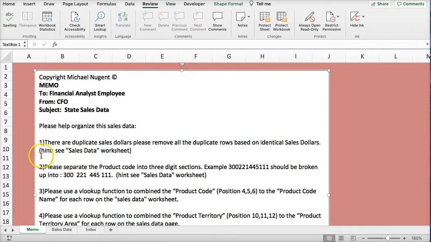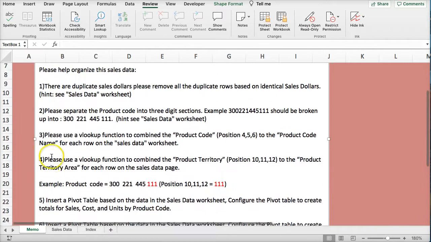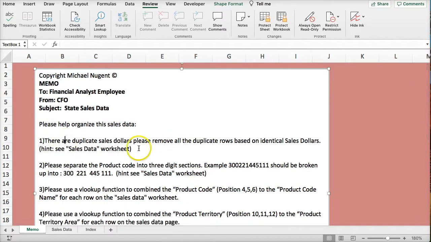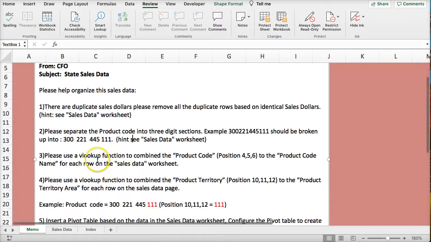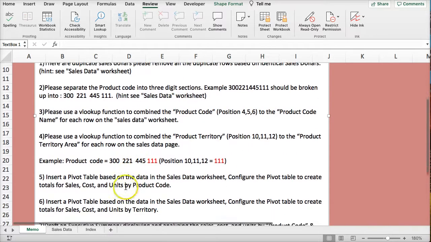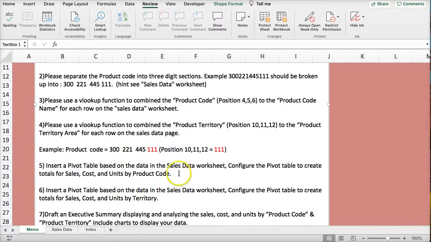Here in the memo, it looks like we have 7 steps. 1, remove duplicates. 2, separate a number series into 4 different 3-digit segments. Then use the VLOOKUP function to combine product code and product code name, product territory area. Then insert a pivot table to configure by product code.